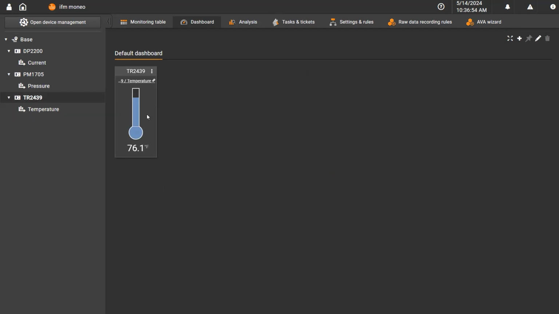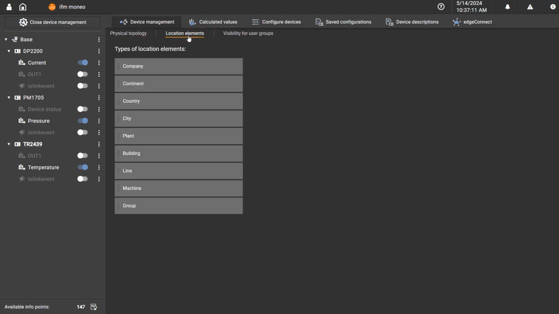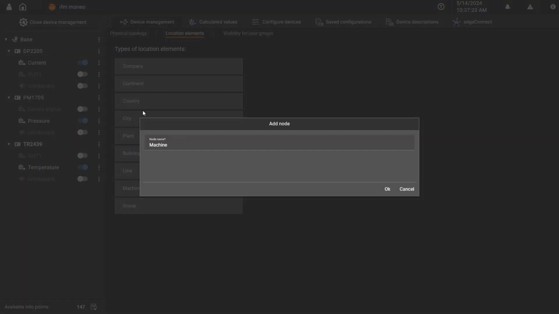What we will do first is organize our tree over here on the left-hand side. To do that, we want to click on Open Device Management, then click Location Elements. Each one of these elements you'll see here are all the same thing. They're just helpful hints on what you might want to use. In my case, I'm going to take Machine, add it underneath Base, and call it Machine 1.